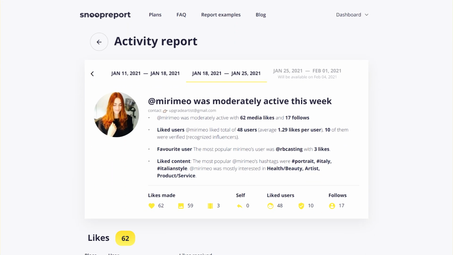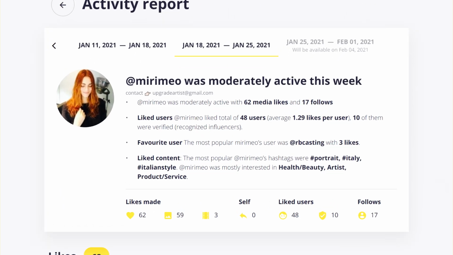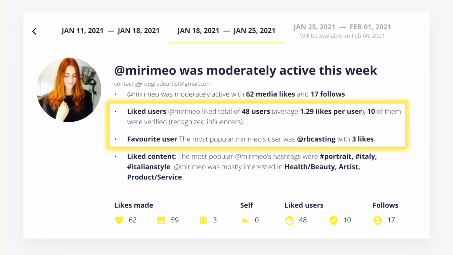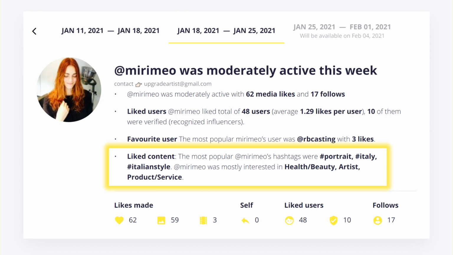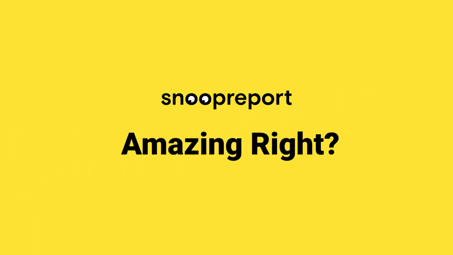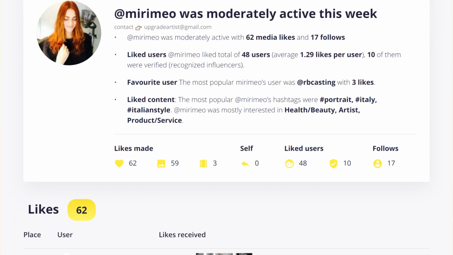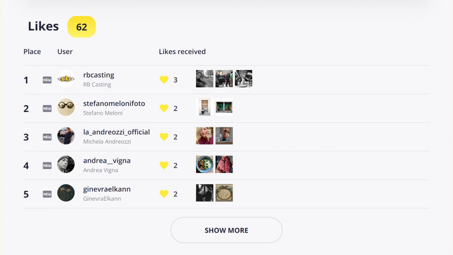The first area of the report reveals important details about the user from the last week. Like how active they were, what users they liked, and what content they were the most active on. Amazing, right? Let's dig deeper into this by scrolling down to see more detail.